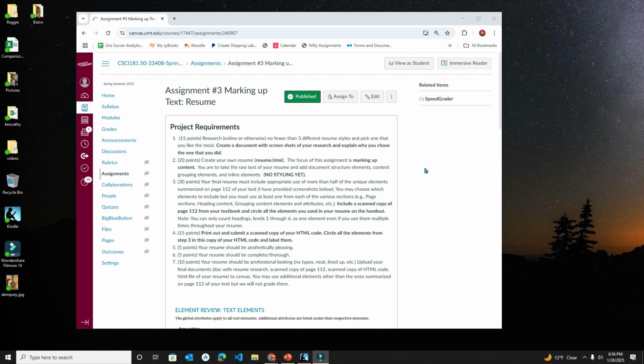The next thing you'll be doing is opening up Visual Studio Code and creating a file called resume.html, or you can name it whatever you like. And you're going to want to put the raw content of your resume in the text editor. Now the focus of this assignment is going to be marking up that content. And you're going to take the raw text of your resume and add document structure elements, content grouping elements, and inline elements. And we'll talk about what elements you need to add in the next step.